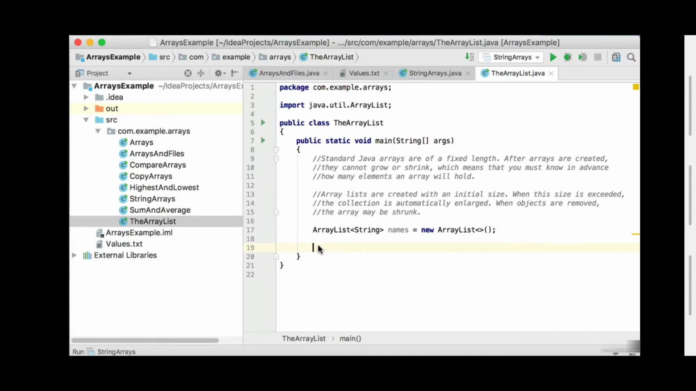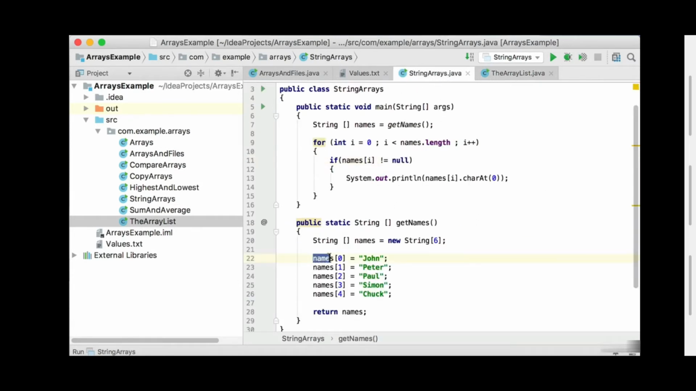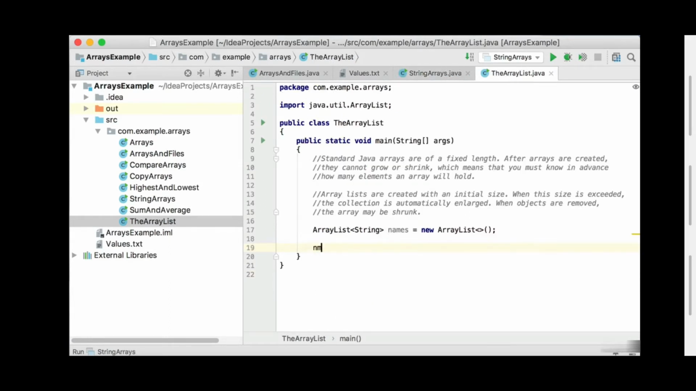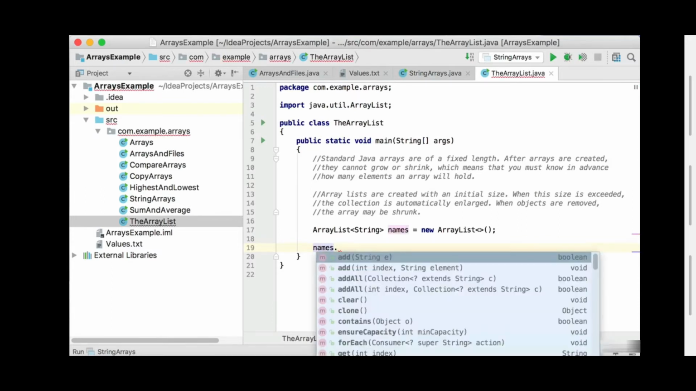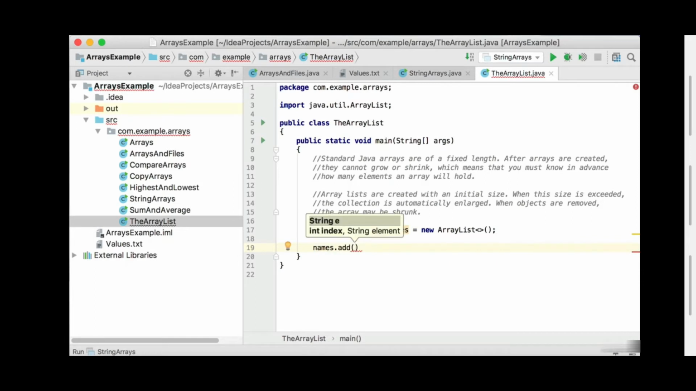Okay, so in this case, in order to add something, remember in our previous examples, what we did was to say go to names at position 0 and add John. So now the difference here is not going to a specific index value using the block brackets there, but we'll say names, and we're going to use some methods there, and we're going to use the add method to add something to it.